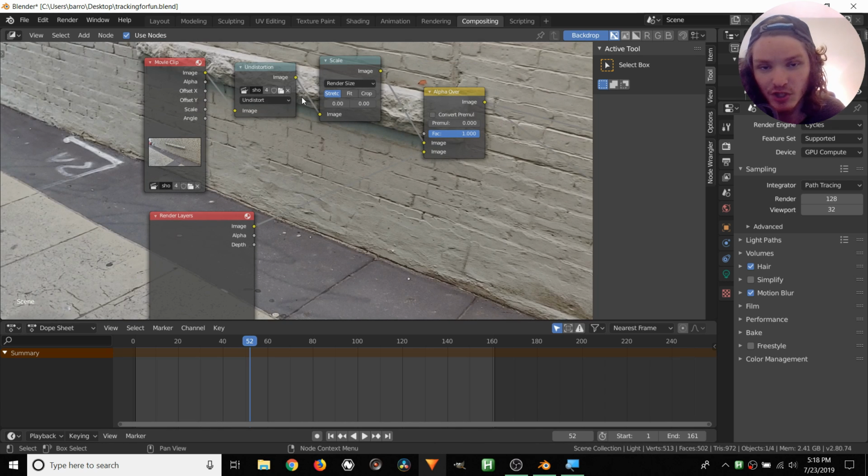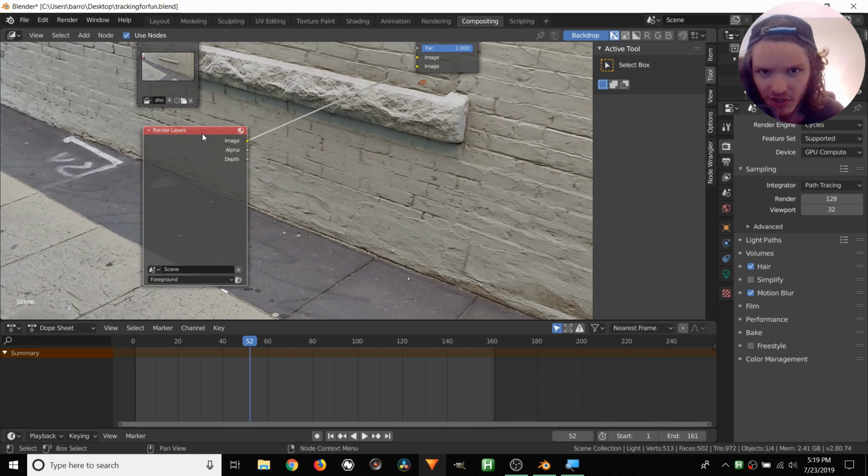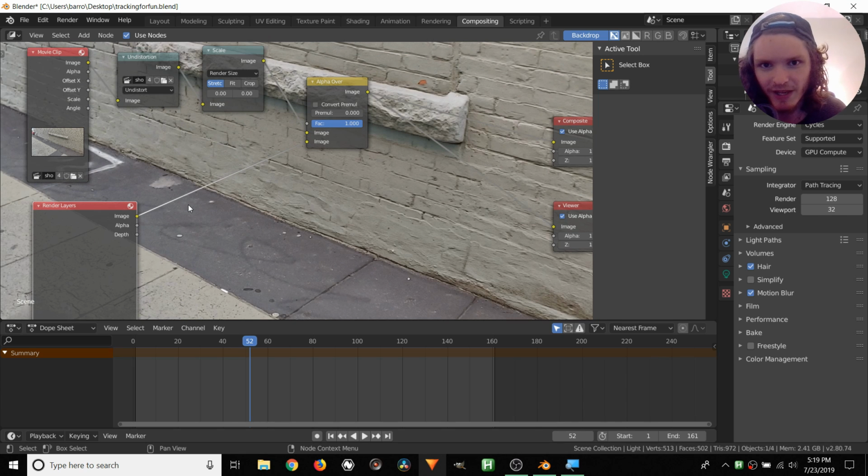So right now we have two undistorted node sequences. So here we have this undistorted footage, and then the render layers is just undistorted by default. It's just in our 3D viewport. So we have two undistorted things stacking on top of each other.